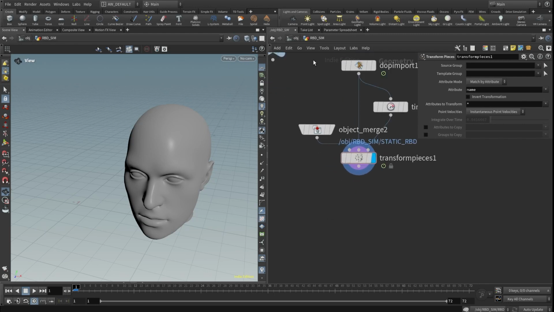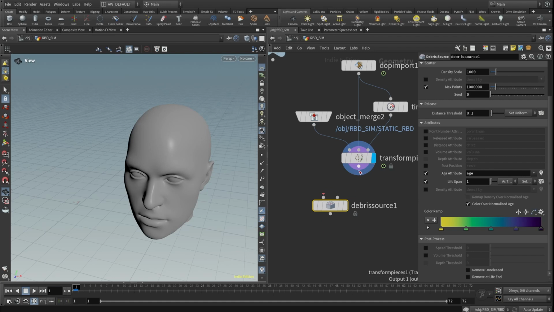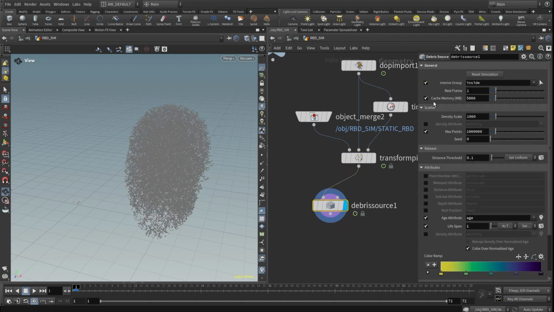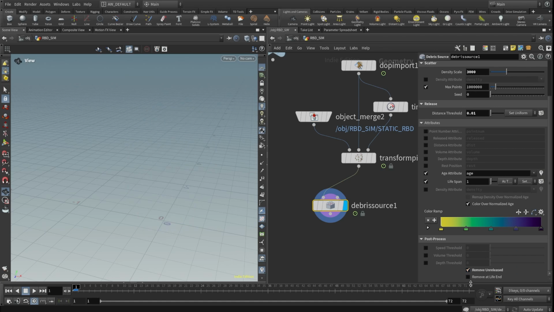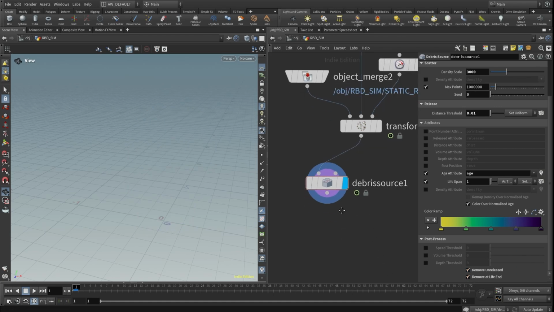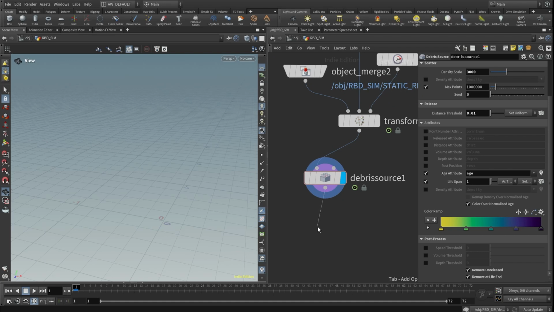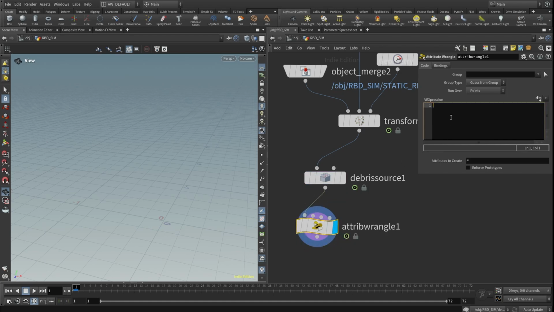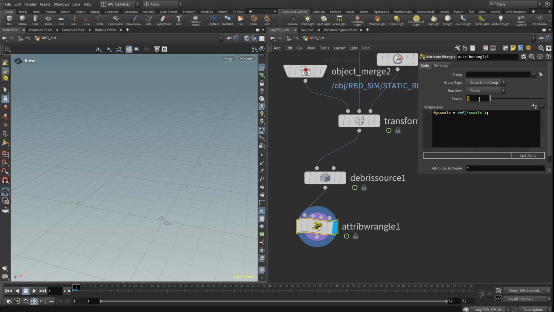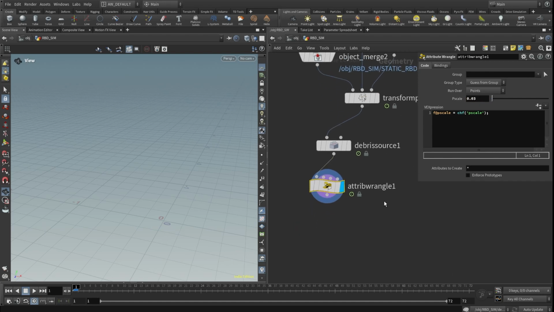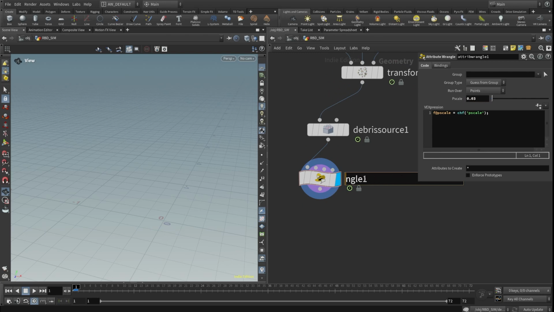So now we can set up the sourcing for the flip sim. Lay down a debris source. We'll pipe that in and turn on interior group. Set the density scale to 3000 and maybe a smaller distance threshold, 0.01. Lifespan at 1 is fine for now, and remove unreleased and remove at life end. We'll need a p-scale attribute, so let's add a wrangle. F@pscale equals the channel value. Maybe 0.03 for the moment. We'll have to come back and adjust that later. Let's call that set p-scale.